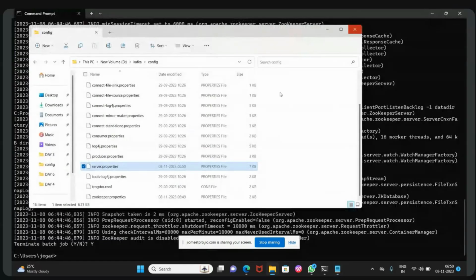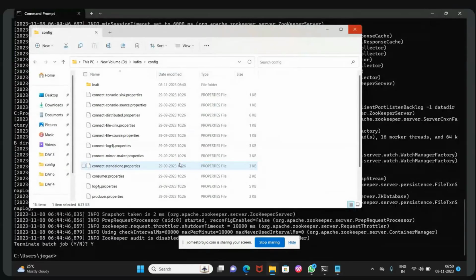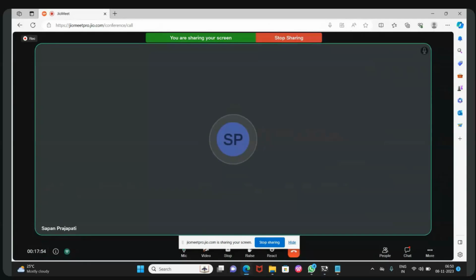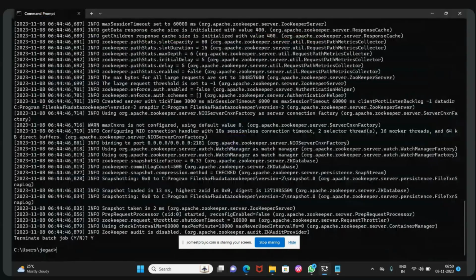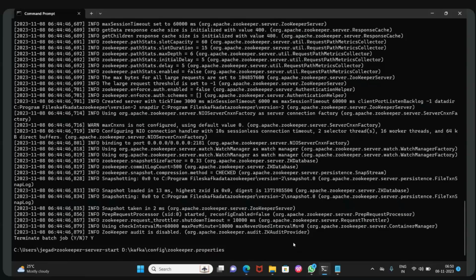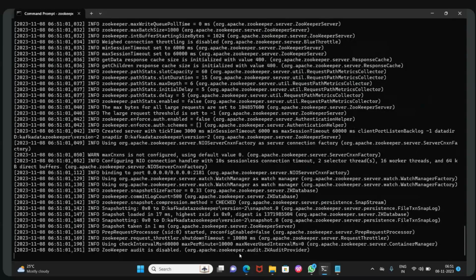Okay. Now after saving it, you can minimize this. We might need to open these files again. Now, let's start the Zookeeper again. Can you remove this stop sharing thing above, or somewhere on the left side? Yeah. So yeah, now you can run.